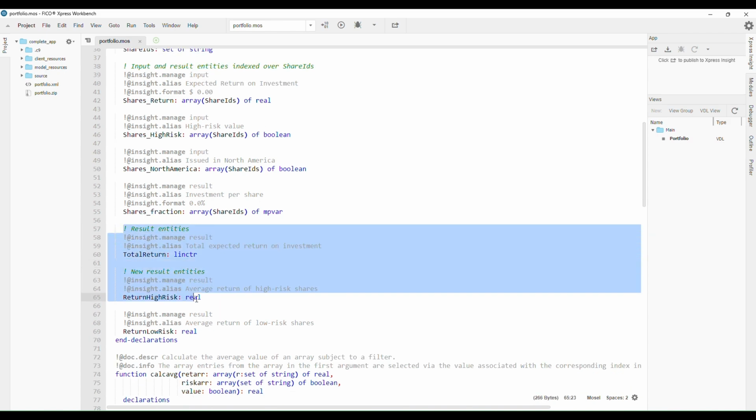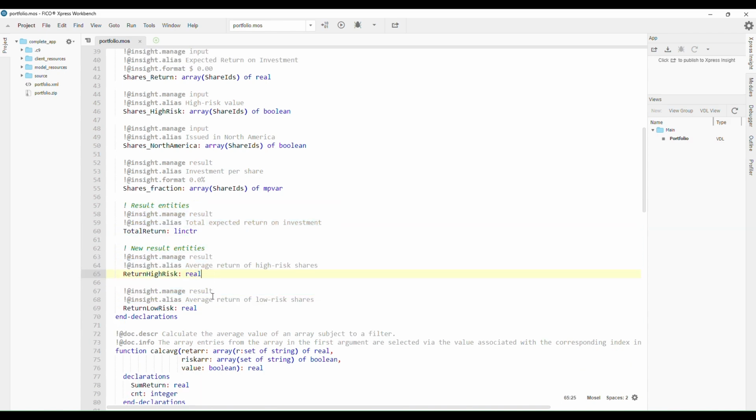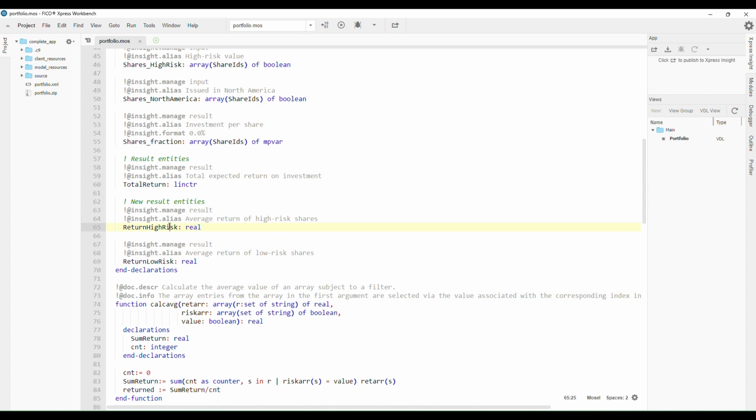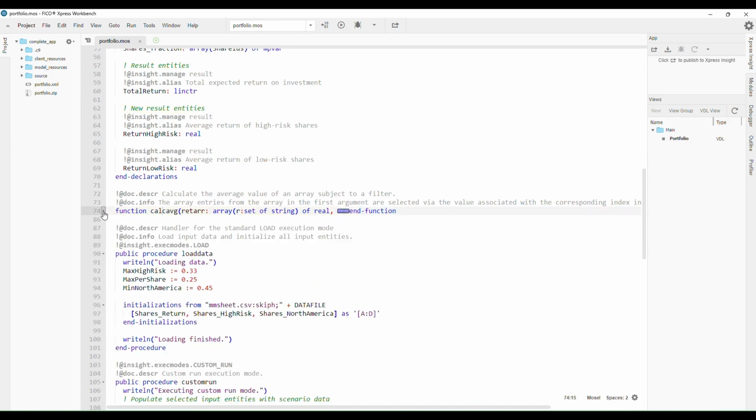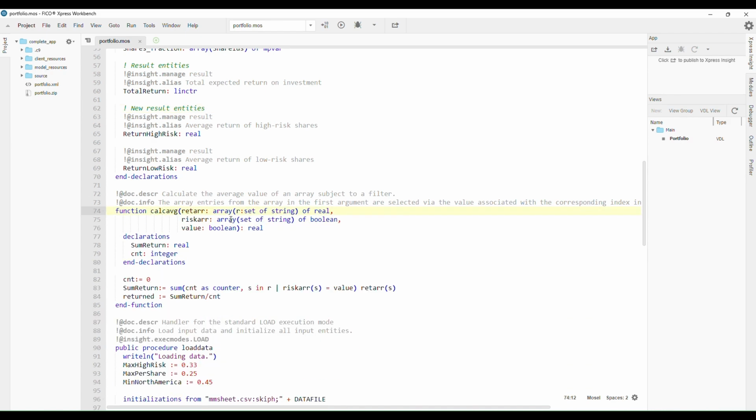execution modes, to store the newly calculated values for the average return of shares that are high risk and low risk, respectively. Before the execution modes declarations, create a function to calculate the average value of an array of real, subject to a filter condition on another array of type Boolean.